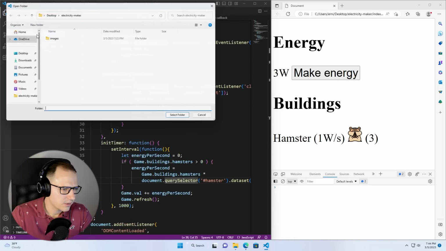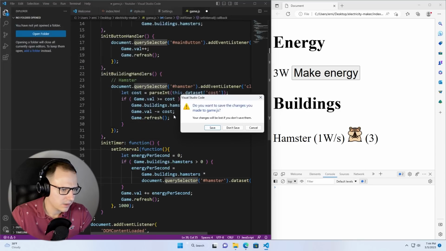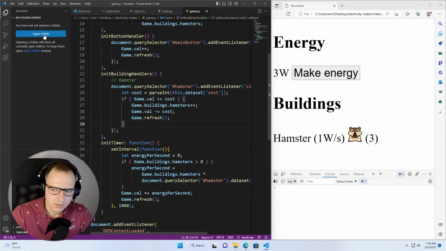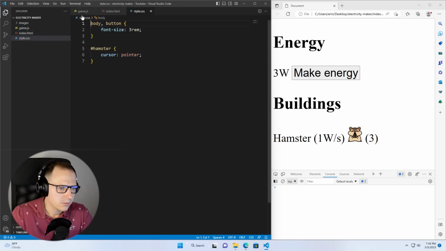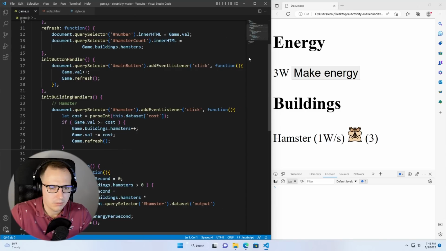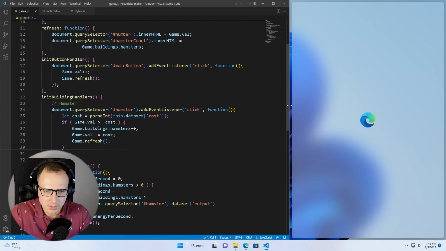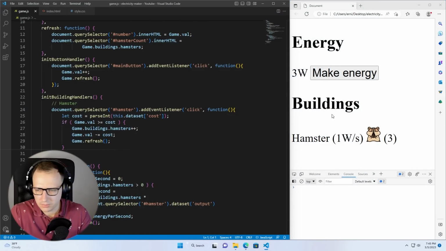I just noticed this has select folder. What? Can I open the folder? What? So let's just continue. Can I make this smaller? Oh my god, I should have done this a longer time ago. Maybe I can move this a bit, okay, because we have more space.